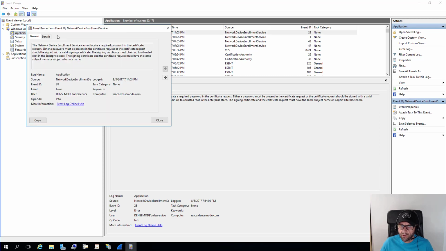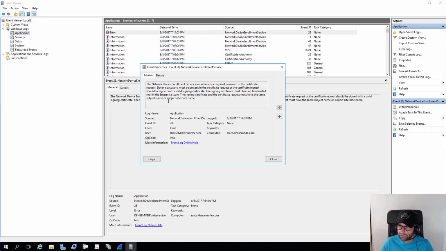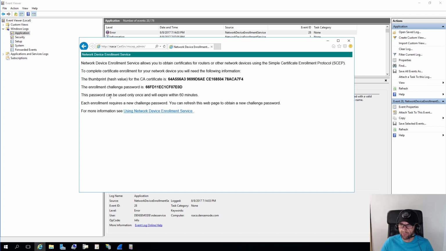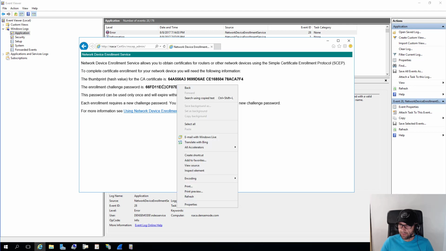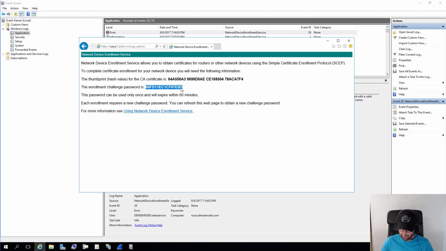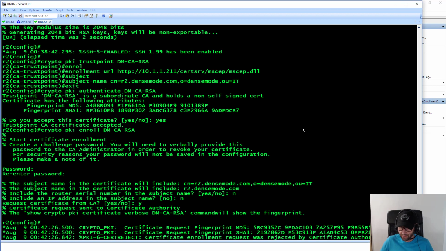Okay, so it says the network device enrollment service cannot locate a required password in the certificate request. There you go. We didn't provide a password, therefore we were not issued a certificate. Earlier on when we were verifying that this part was working, this is a challenge password and we haven't used it yet. So we can grab that, copy it, and let's come back and try this enrollment again.